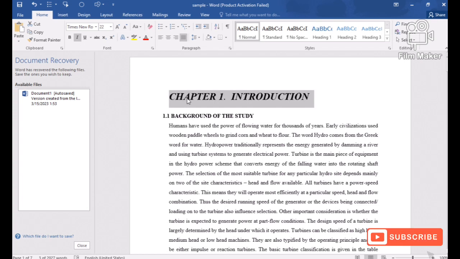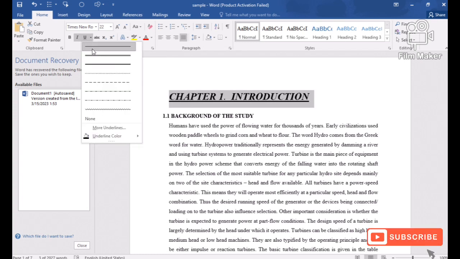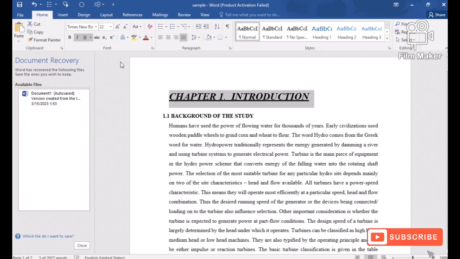And next, underline. Select the U to underline text as you type. To underline existing text, select the text, then select the U symbol. To change the style or color of the underline, select the drop down menu and choose the desired style. Like this.